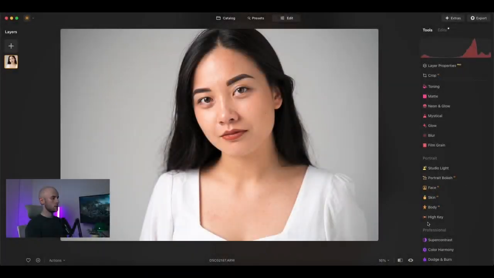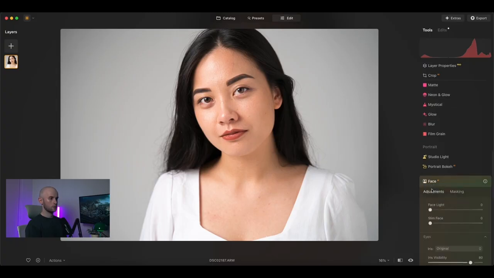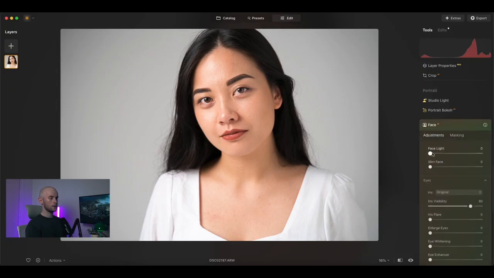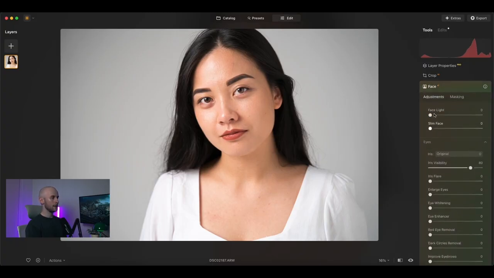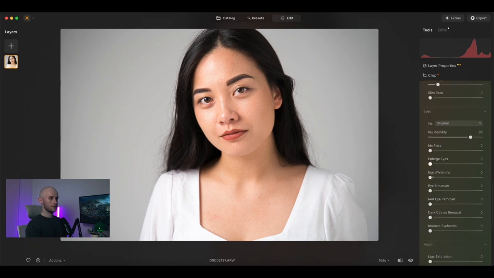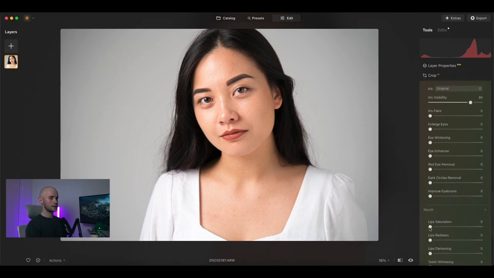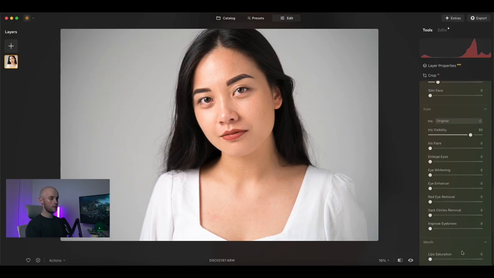So I have a portrait to work with here. So I'm going to head down to the portrait section and let's work with the face tool first. So it's using AI and it's detecting the face within my image. So if I adjust the face light slider here, it's only affecting the face. So I'll add that. And then within the face, it's also able to detect the eyes. We've got eyebrows, the mouth, teeth, all of that has been detected separately.